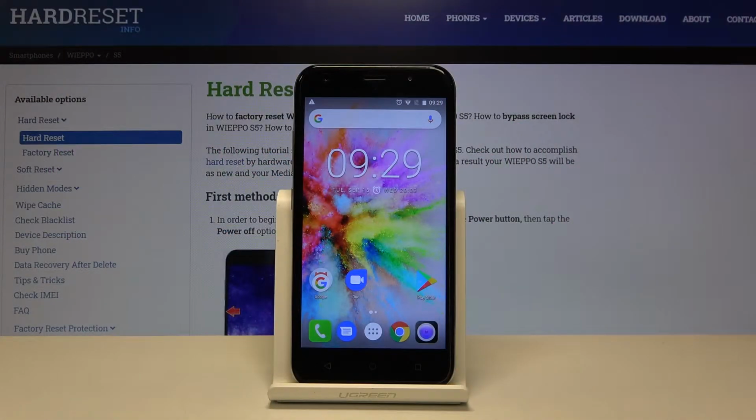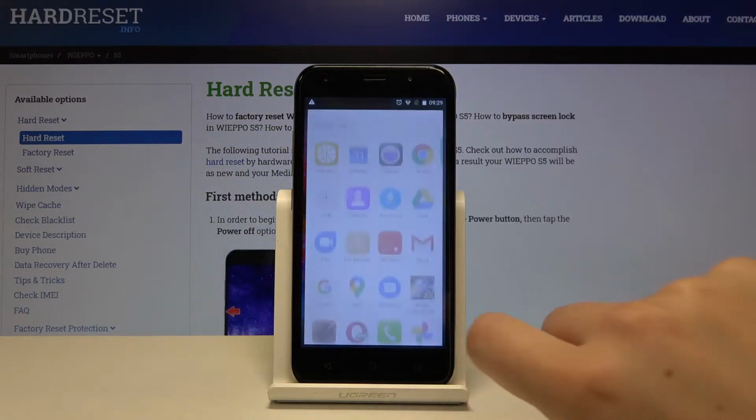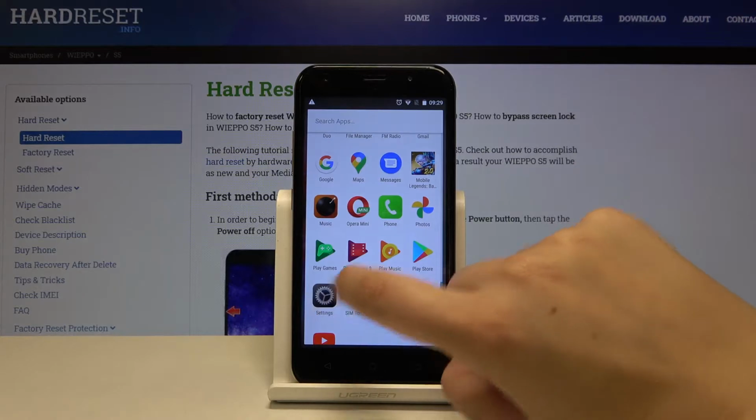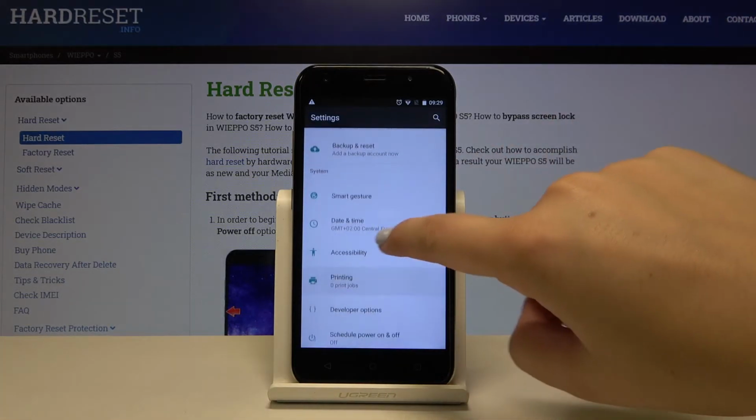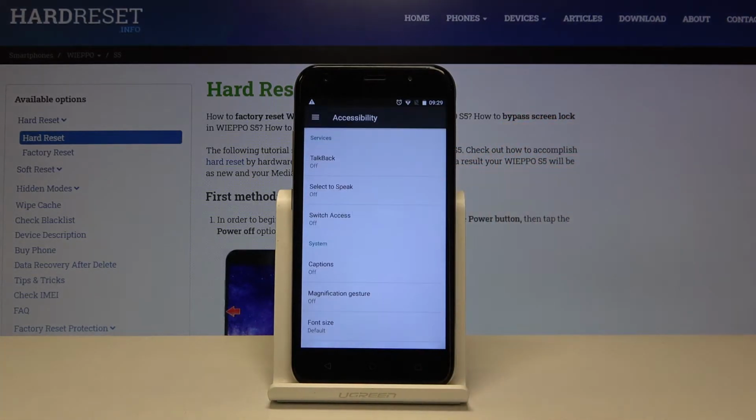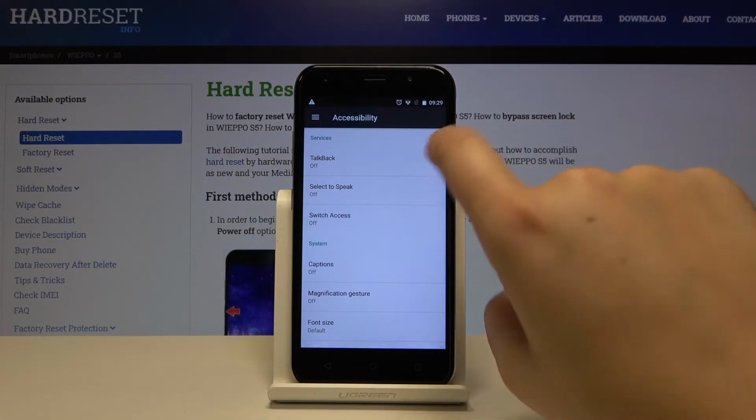Hi everyone, here we've got WIEPPO S5 and let me show you how to enable Talkback Mode on this device. So first of all, let's open the list of apps. Let's scroll down and find the settings. Here let's go to the system and find accessibility. And as you can see, on the very first position we've got the talkback, so let's tap on it.